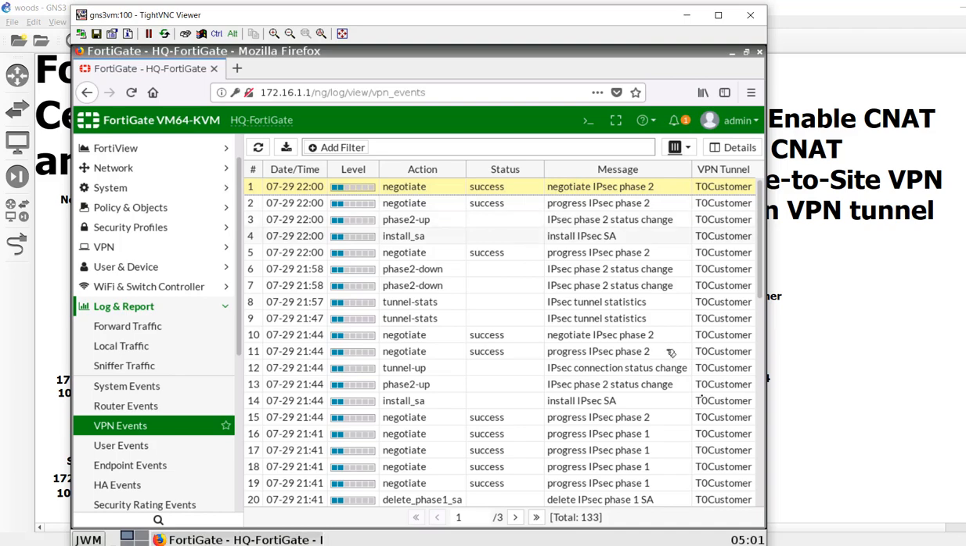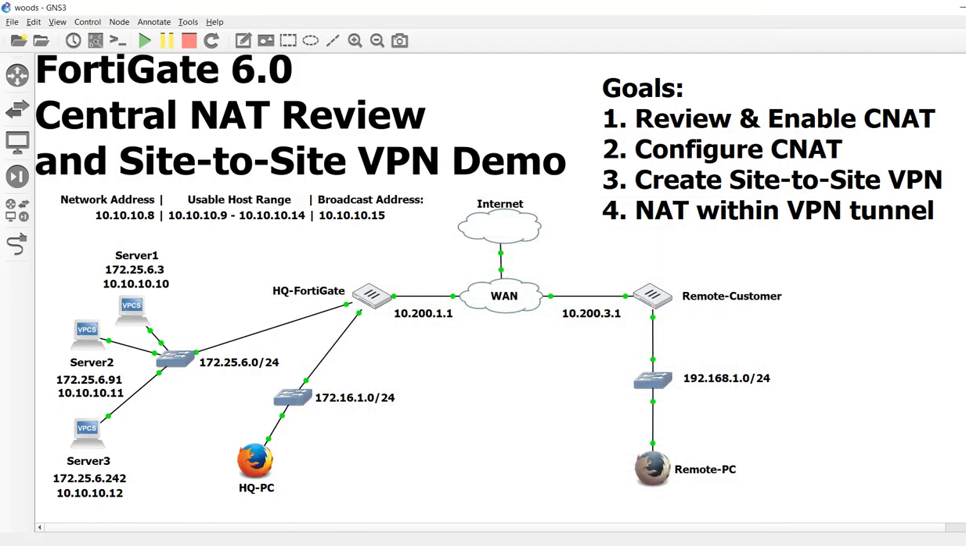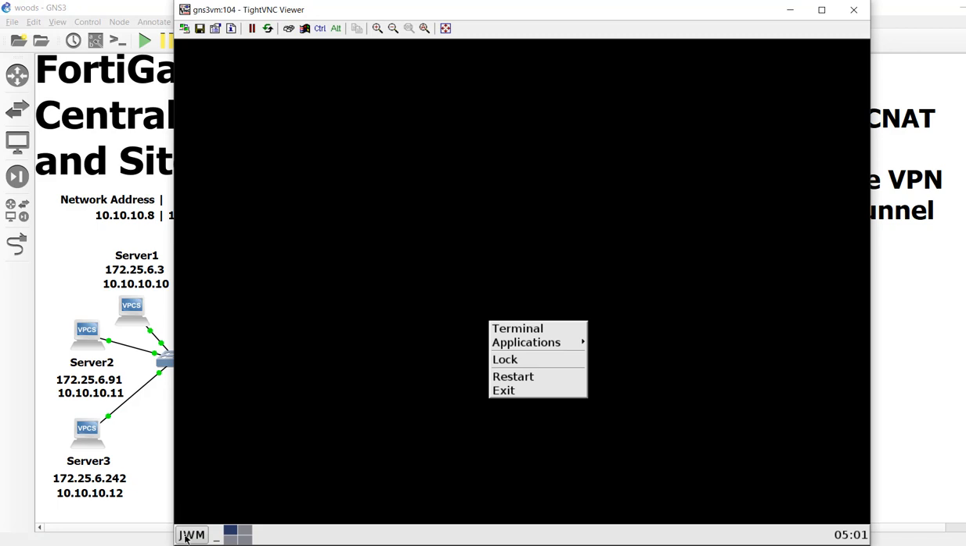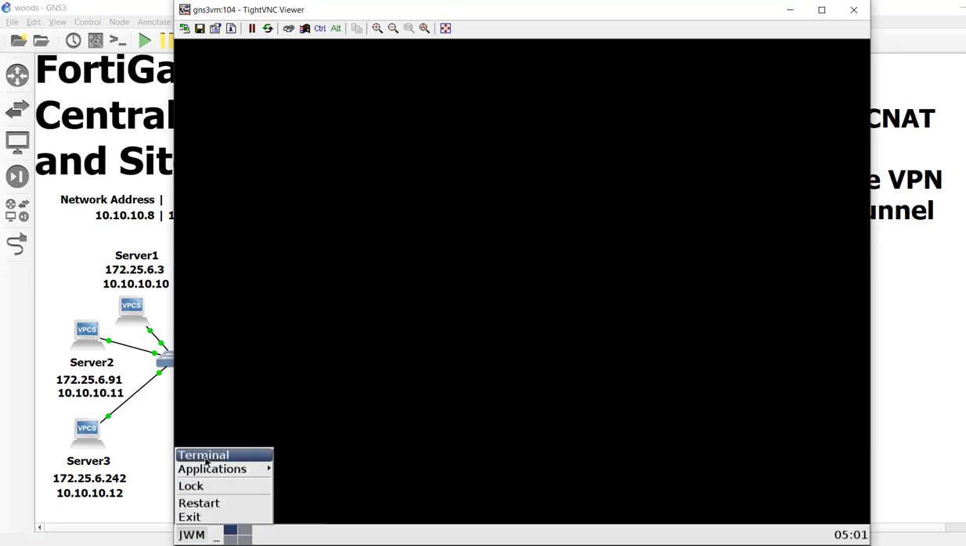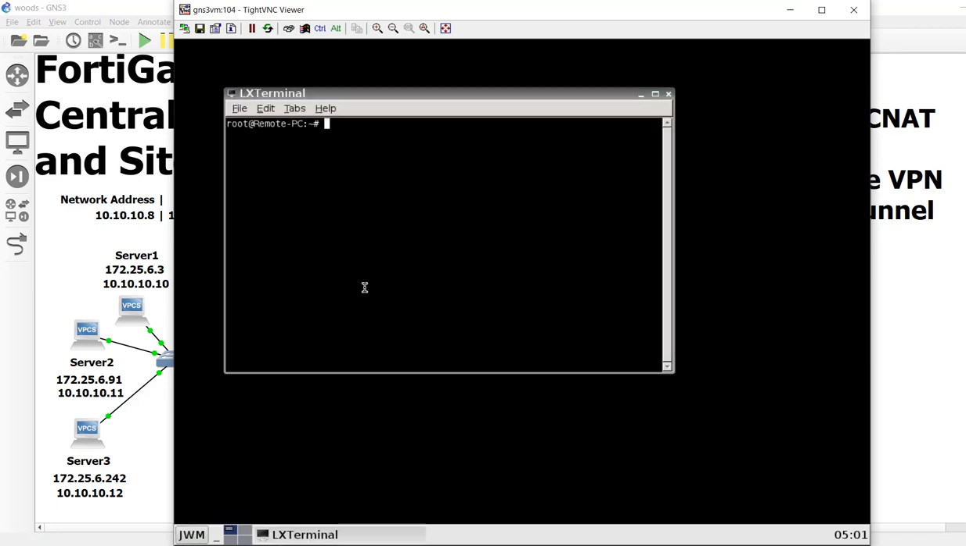Let's test it out. Are you guys ready? Now remember, this is from the customer side. They only should have access to these servers here. So let's do a little testing. Let's load up a terminal here, and let's try to ping one of those servers.